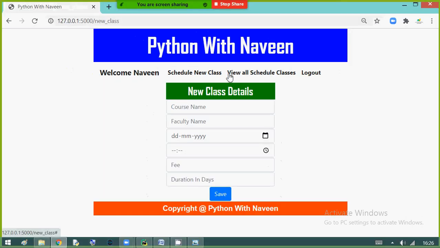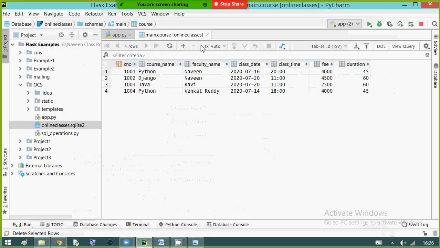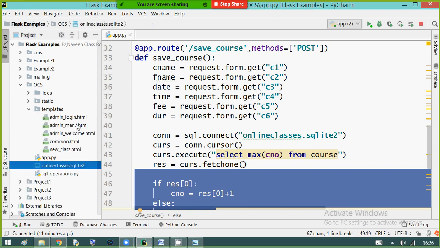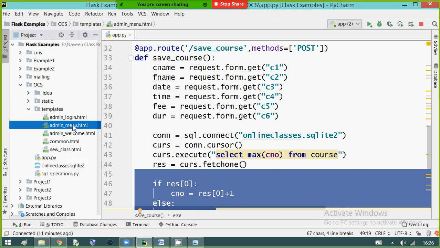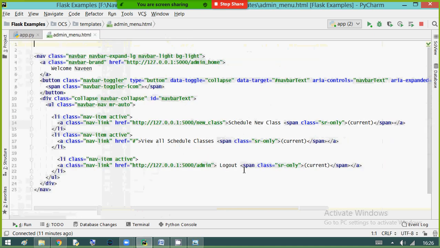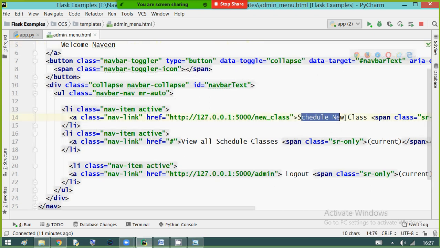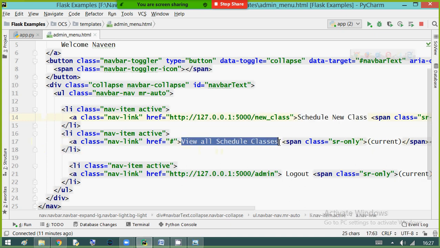Now similarly, I am designing in my application. Let me go to this menu page first. In my project, I am opening the menu template, which is named admin menu. In admin menu, you have options like schedule new class, which is already done. Now I am looking into view all scheduled classes.